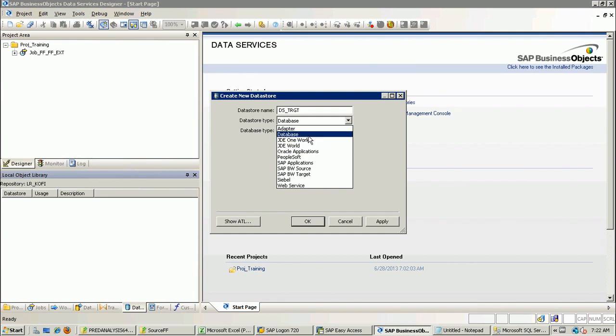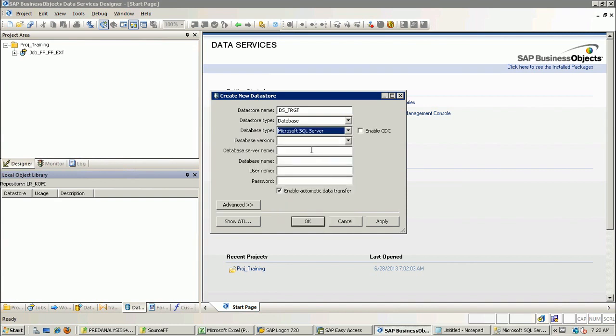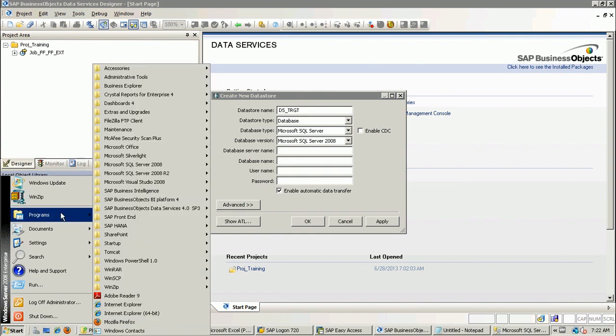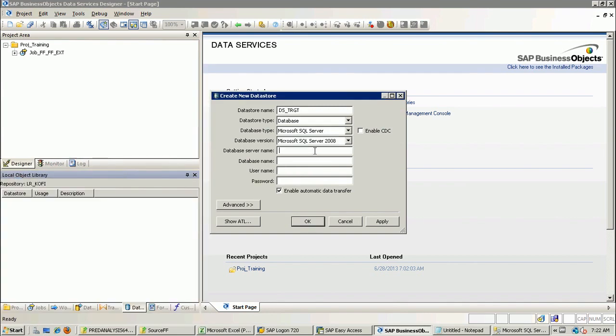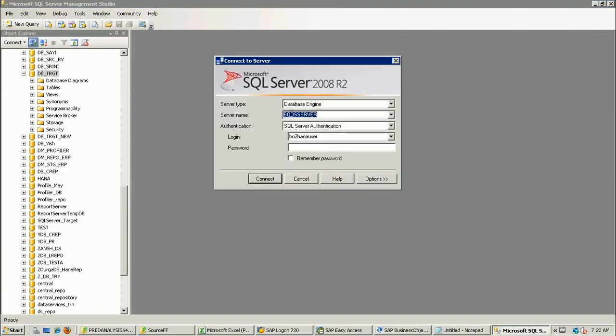So as of now, we are trying to write into a SQL Server, which is a database. So I'll go and select database, and database type is Microsoft SQL Server. So these are the different database types which you can connect with. Then the version of Microsoft SQL Server is 2008, because that is what we see here, right? This is the 2008 version. And the database server name is something we can copy from here. BODS server is the database server name.